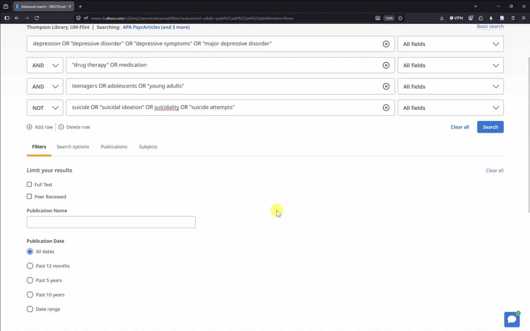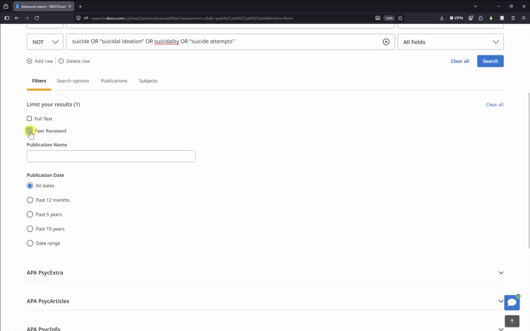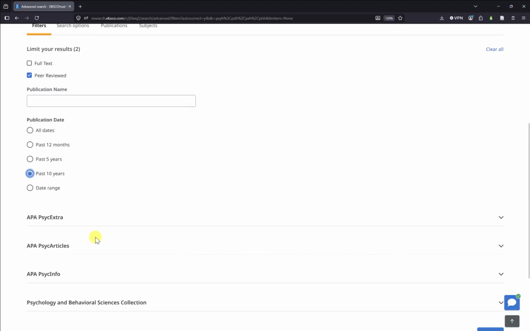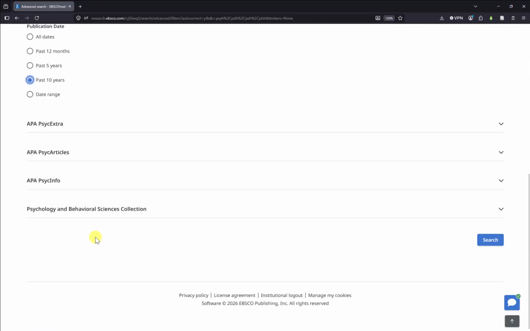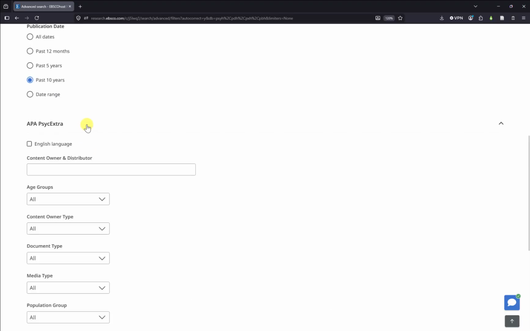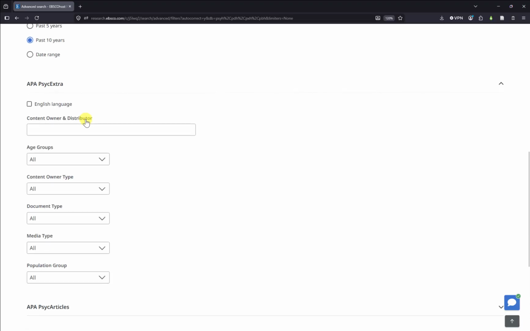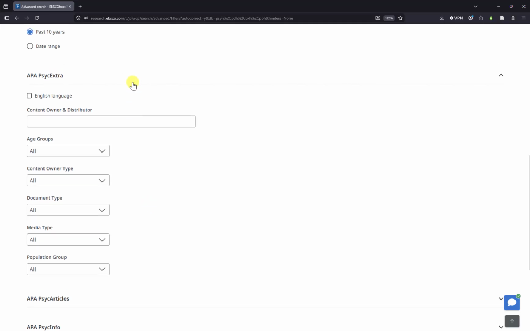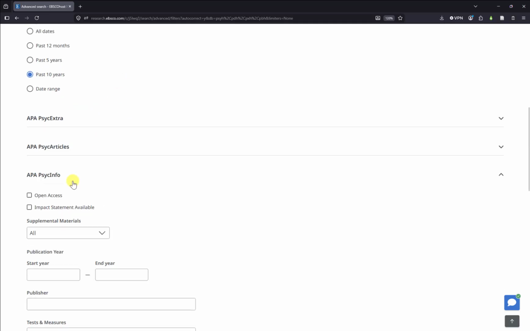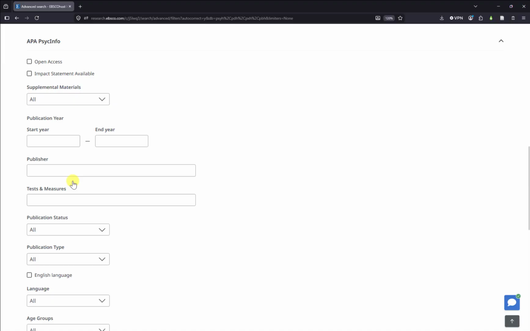Additionally, on this advanced search screen, you can put on some filters before you actually search. So for example, if I want to make sure that I'm looking at peer reviewed, if I'm looking at items that have been published in, say, the past 10 years, and then you have some additional options. Now, these filters are different because they're coming from 4 different databases, and some of them are more robust than others. So for example, PsycExtra really doesn't have a ton of filters here. I default to just using the PsycINFO filters because PsycINFO is the largest collection of items and they also have the most robust filters.